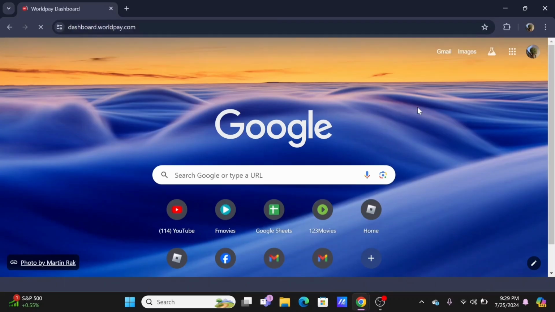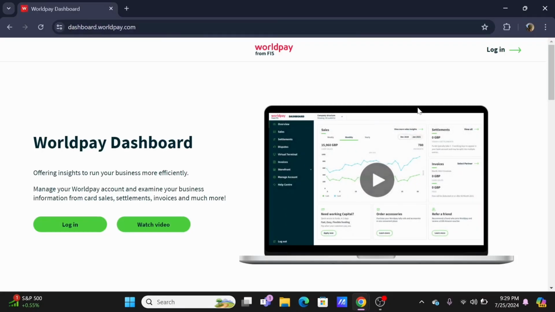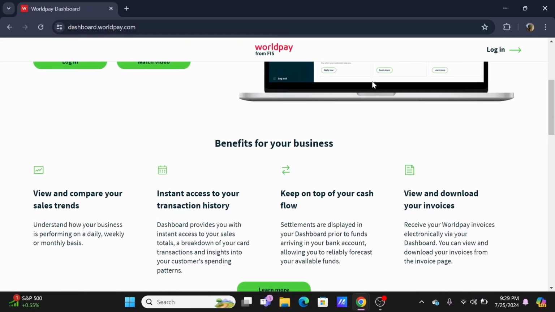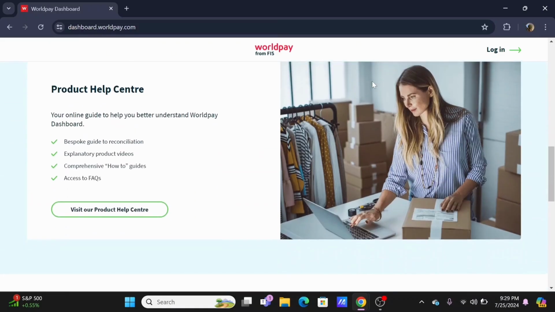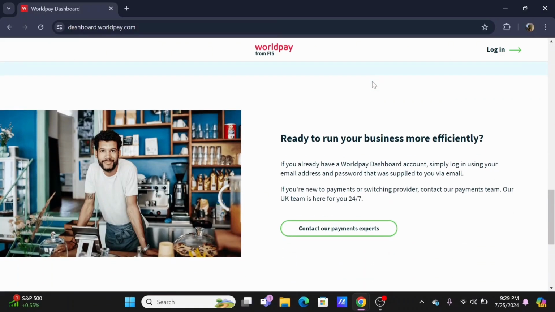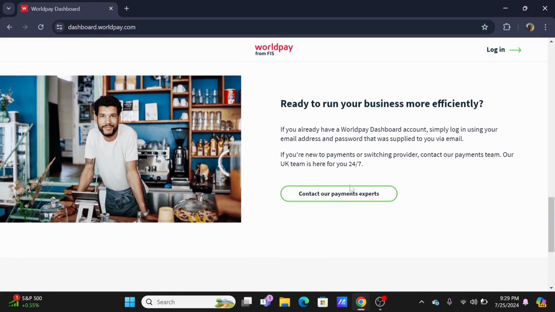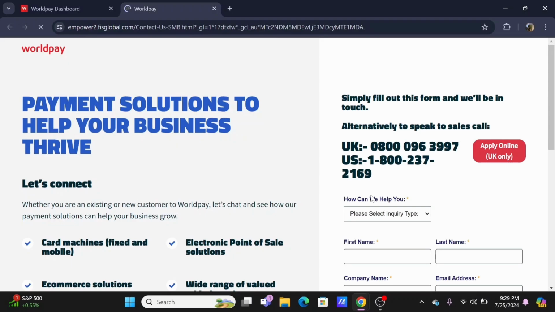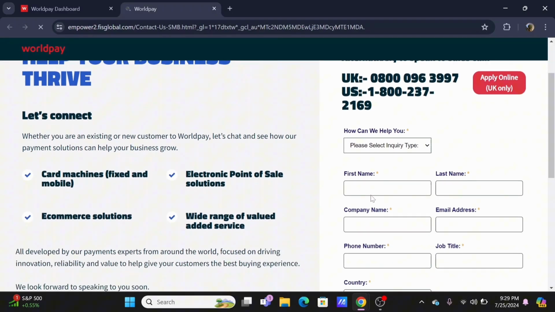Now to begin with, open up a browser and search for dashboard.worldpay.com. Over here as a merchant, if you wish to create an account or log in, scroll down and tap on Contact Our Payment Experts. They will help you decide which account would be more beneficial and profitable for you and your business.